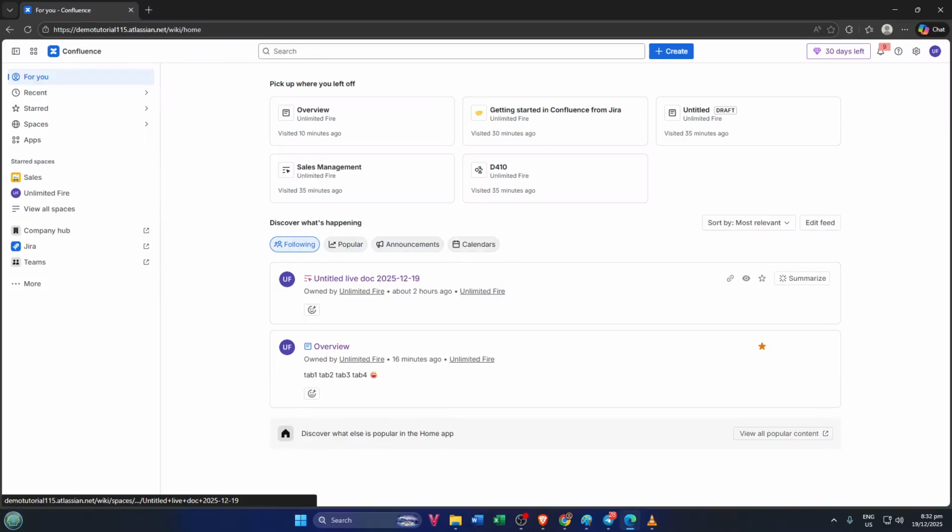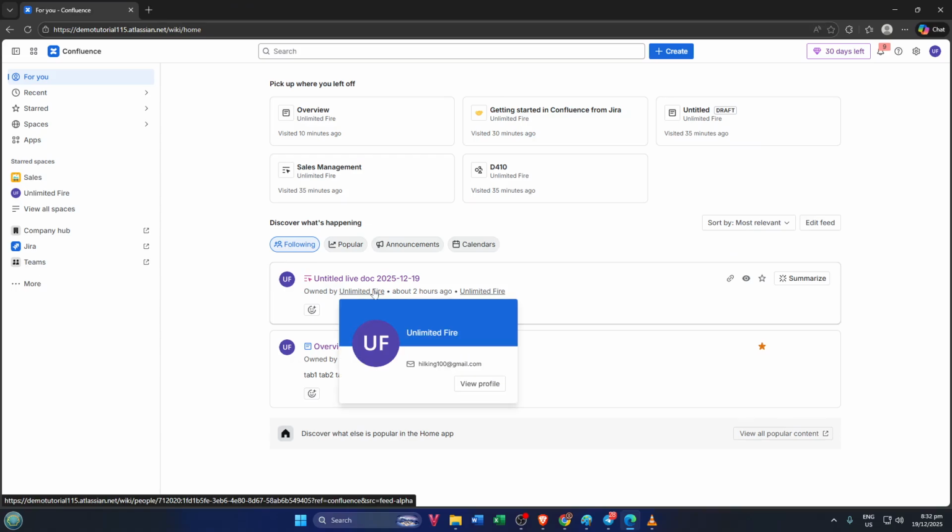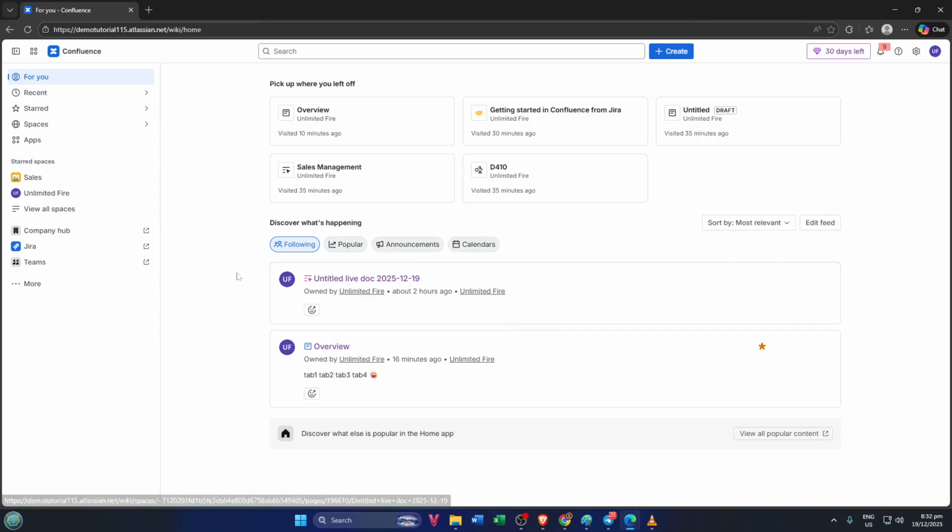Today, we're diving into one of the most important building blocks in Confluence, how to create spaces. By the end of this tutorial, you'll know exactly how to set up a brand new space tailored for your team's needs, so you can keep your projects, documents, and collaboration organized like a pro. Let's jump in and walk through the process together.